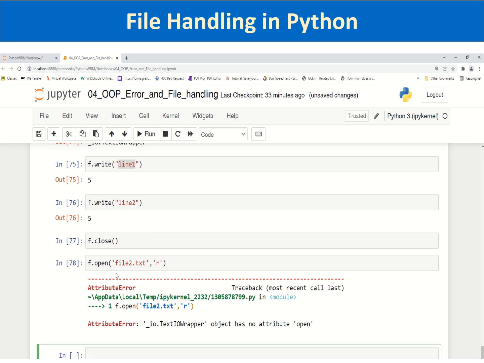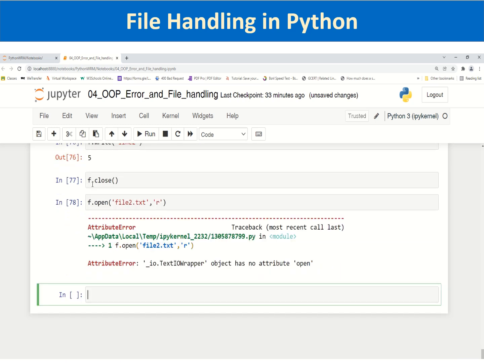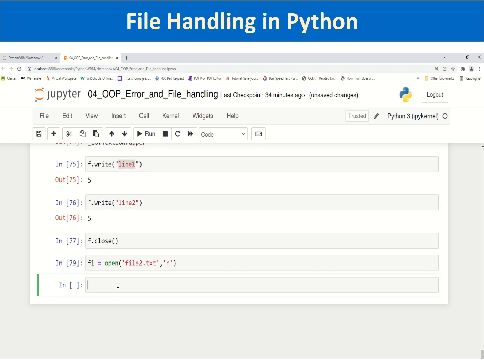What has happened is file2.txt. Let us do one thing. F1 I am... okay. Now I have opened the file by assigning it to F1, which is a new file object.